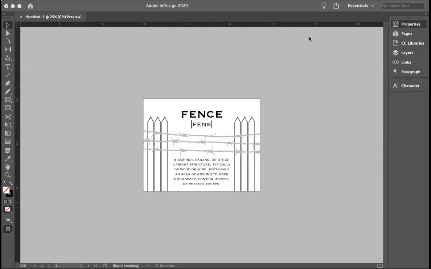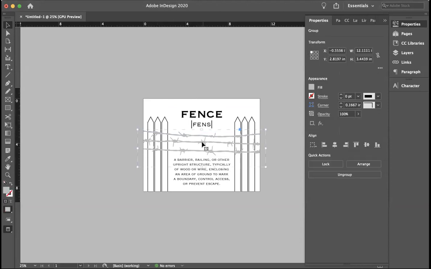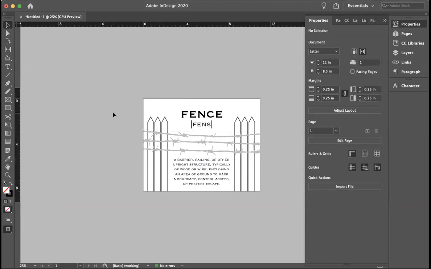Hey everyone, it's Trish. I wanted to share with you how I built my little defined word, which is your Project 3 experiment this week. So again, I did this in InDesign, but I won't lie, I did a little live tracing of this barbed wire in Illustrator. So I figured I'd just show you those two things and go from there.